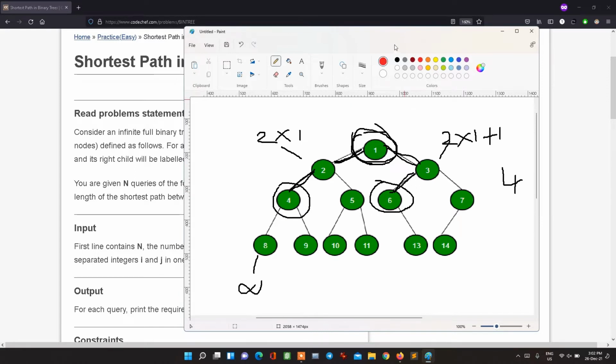Now let's derive an approach to solve this problem. So what we can do is, if we are given two nodes, let's say 4 and 6, then the way we are able to solve this problem is, if both the nodes are at the same level, then we can go back one step in either of those nodes, right? And now we will check if both of them have the same parent. If they have a similar parent, that becomes the shortest path, right?